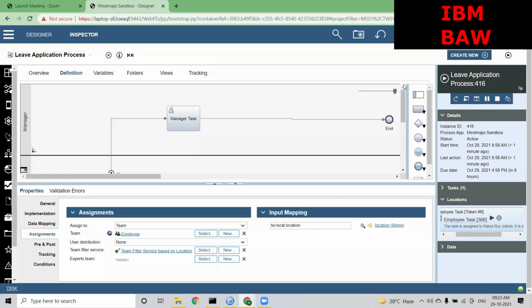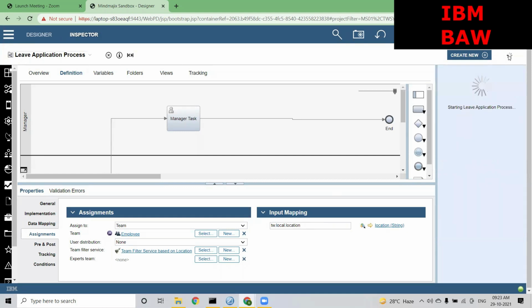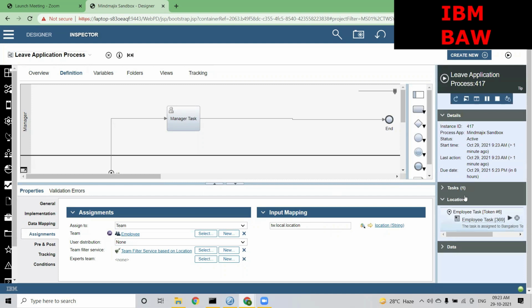Now if I trigger this process, let's see what happens. You see the employee task is assigned to Bangalore team. Why? Because the location I have passed is Bangalore, and the logic I have written inside the service is that if the location is Bangalore, the task will be assigned to the Bangalore team, and the Bangalore team consists of two members, Alex and Suresh.